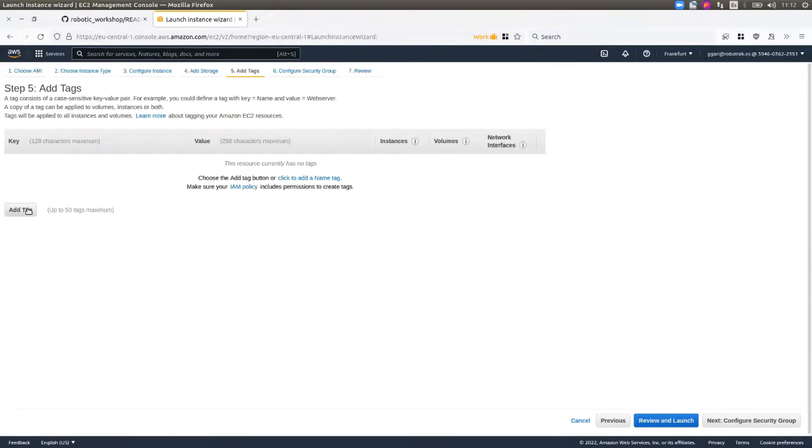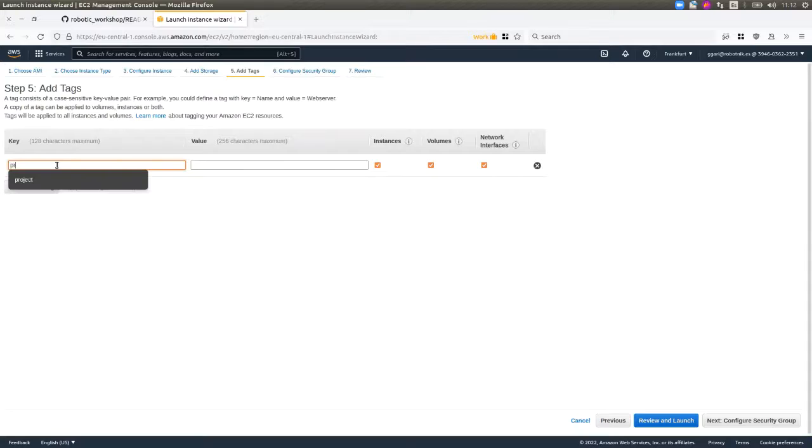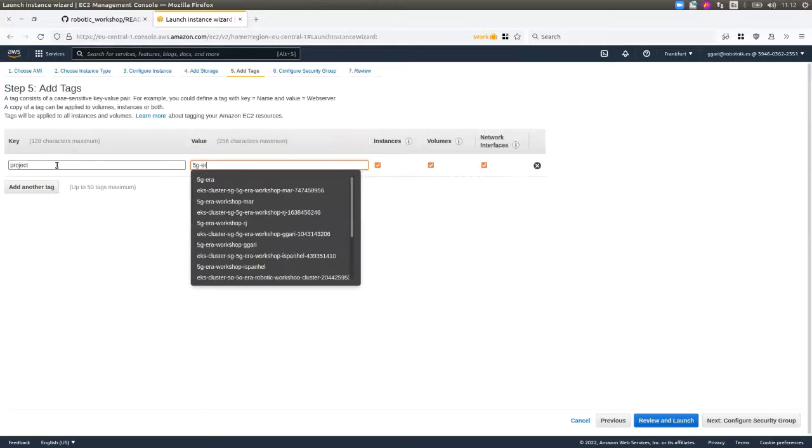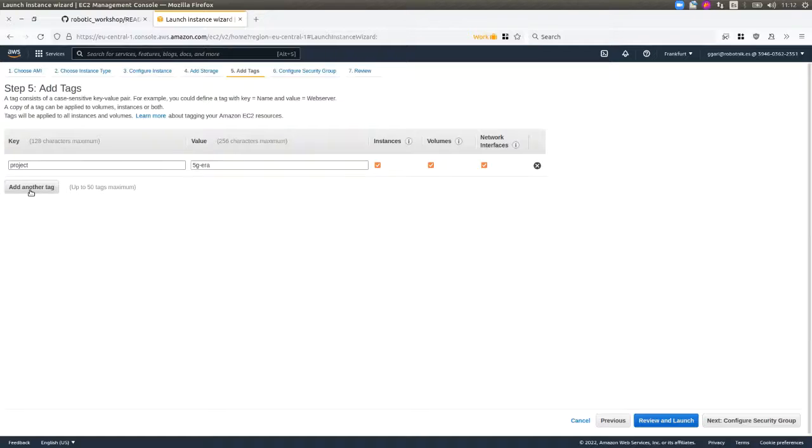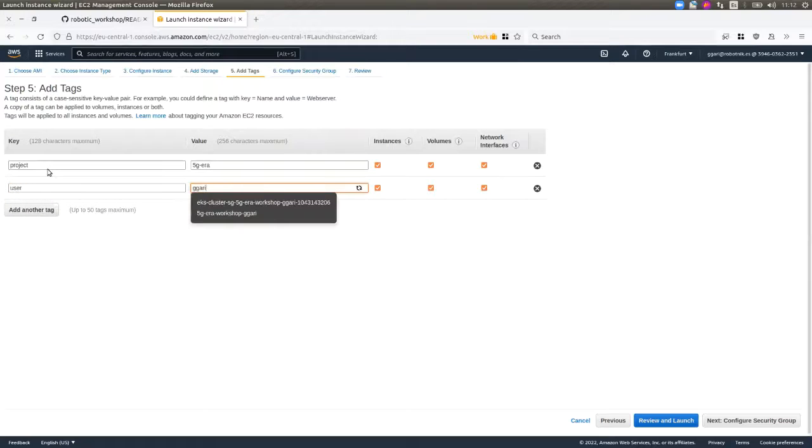In order to keep this easier to find, we're going to put project, and we're going to do 5G-ERA. Because maybe the people who are going to do the live workshop, we're going to put user and G-ERA. So this is my user. So it's easier to find your virtual machine if you see a lot of virtual machines there.